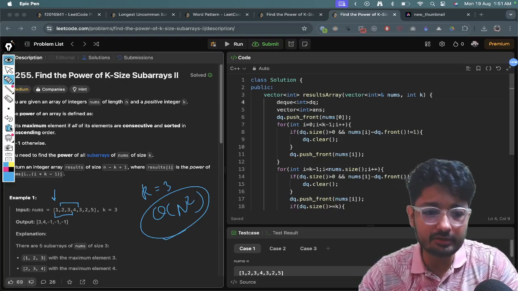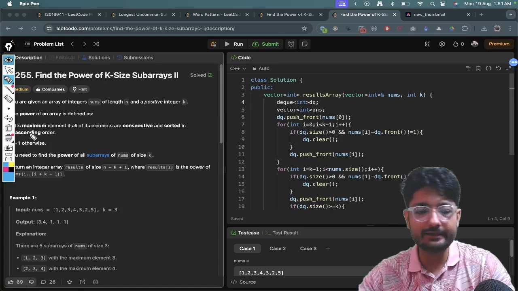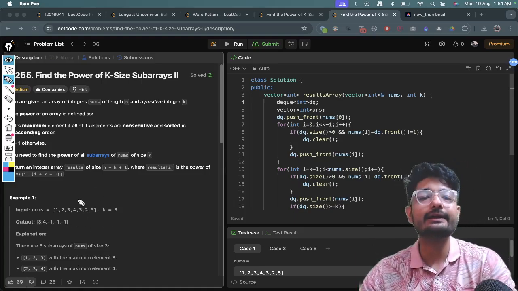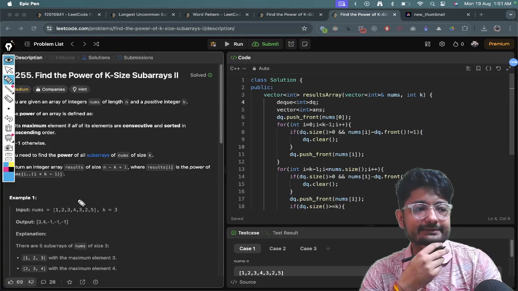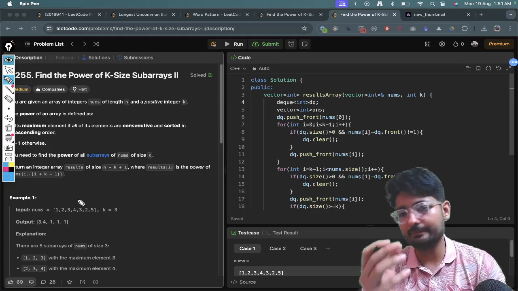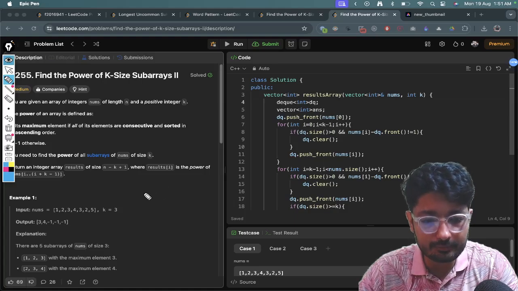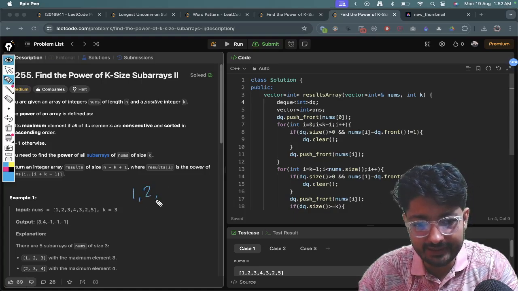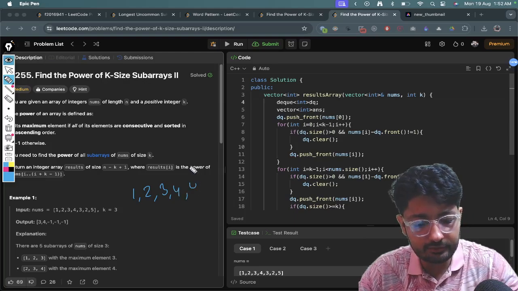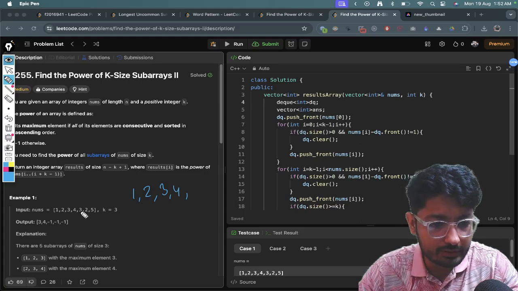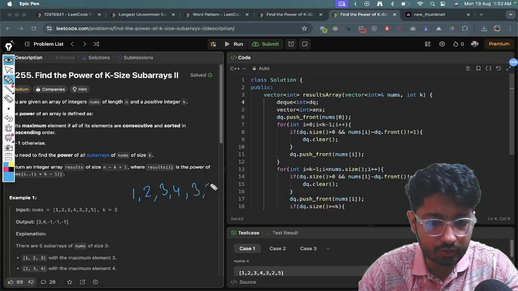One thing that I can surely say is that the last element of the subarray we are looking at is the one that I'm looking for. That is the maximum, that is the power. The only thing that I'm thinking of is that if I have some array, let's say 1, 2, 3, 4, 4, and then the next element is 4, and then 3, then 2 and 5.